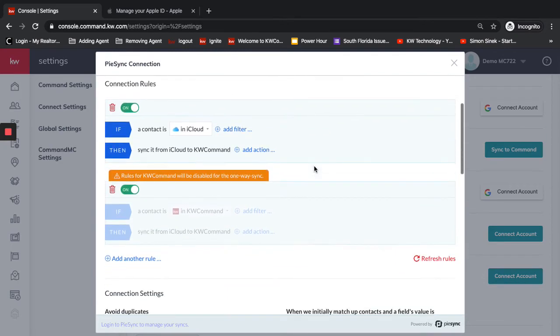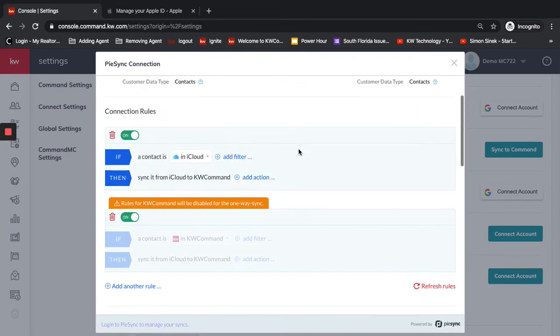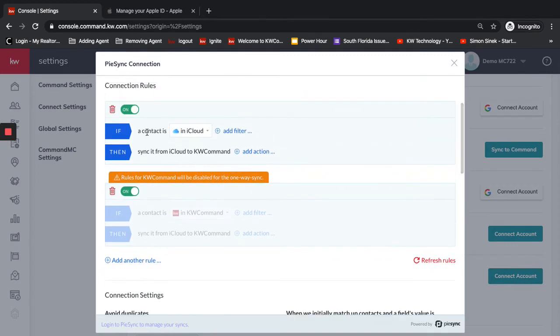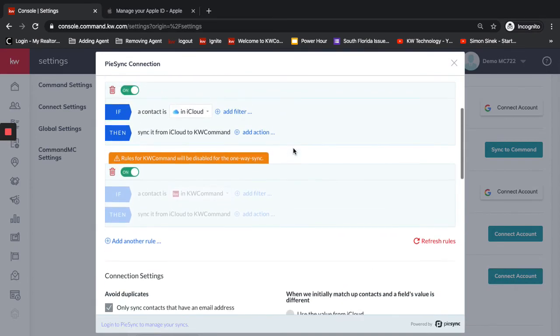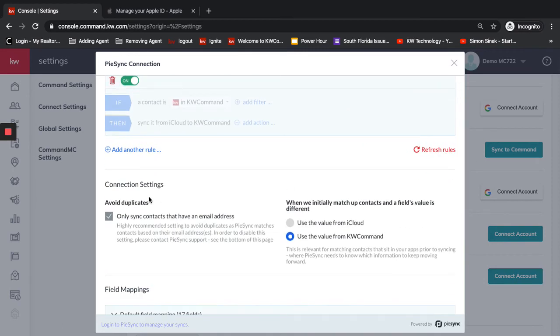We can set some rules here, but I'm not going to get too deep into rules. It can get a little complicated, but if we're just getting our contacts out of iCloud into Command, we can just leave it as is. It is required that the contacts have an email address, so any contact in your phone that does not have an email address will not be synced over. So this could be a good opportunity to start reaching out to your database of phone numbers that don't have email addresses and get those in there.